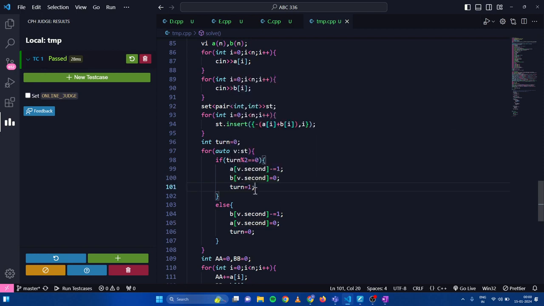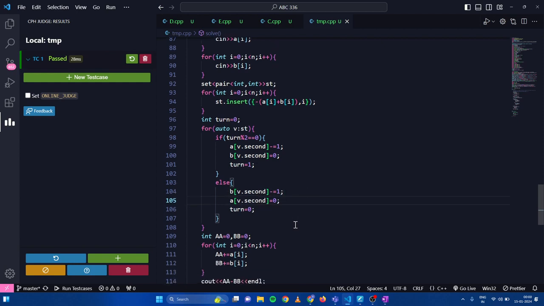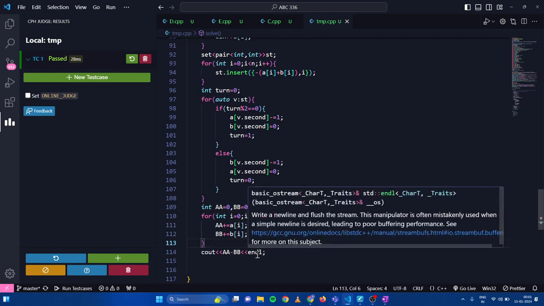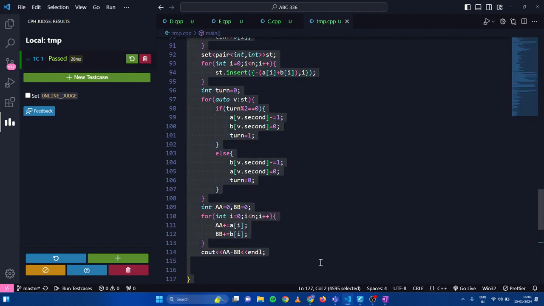After Alice's turn, it will be Bob's turn. Similarly, when it's Bob's turn, he would decrease the number of marbles of that color by one, and the number of marbles of that color for Alice would be zero. After that, I'm calculating the total sum of marbles of Alice and of Bob, subtracting them and printing the answer.